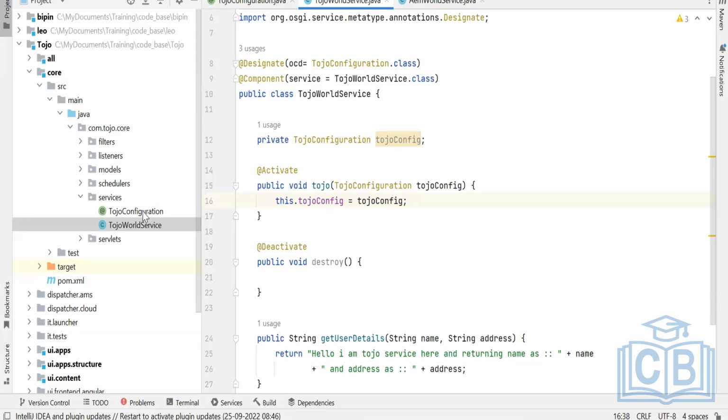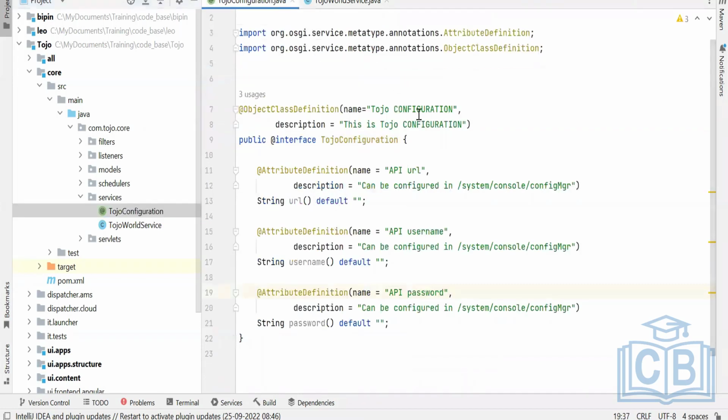Yesterday I created this OSGi configuration, so let me just show it to you. Yeah, this one is the OSGi. So this one is the configuration.